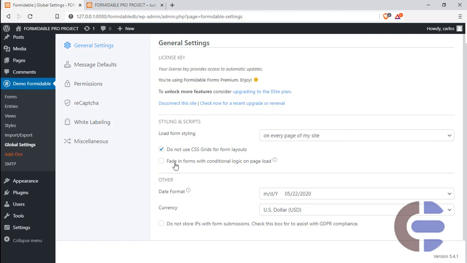Here is to fade in forms with conditional logics on a particular page. Now later on we'll be learning what conditional logics are. Now conditional logics are just basically particular fields or forms that we either show or hide, or actually populate a particular information when a particular condition is met. It's just as the way we program in other languages to use the if statement. So if a particular condition is met, then we want this action to be performed. So this is what the conditional logic is actually all about.